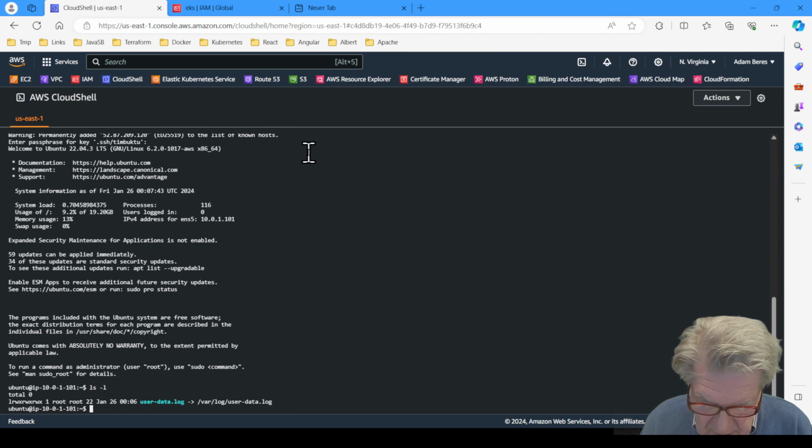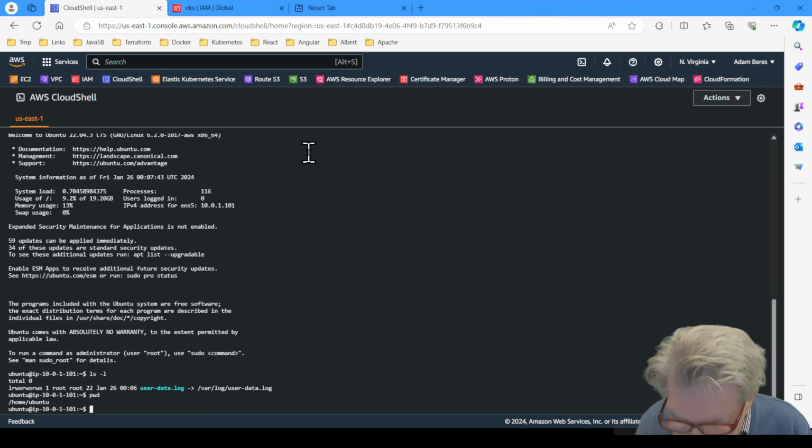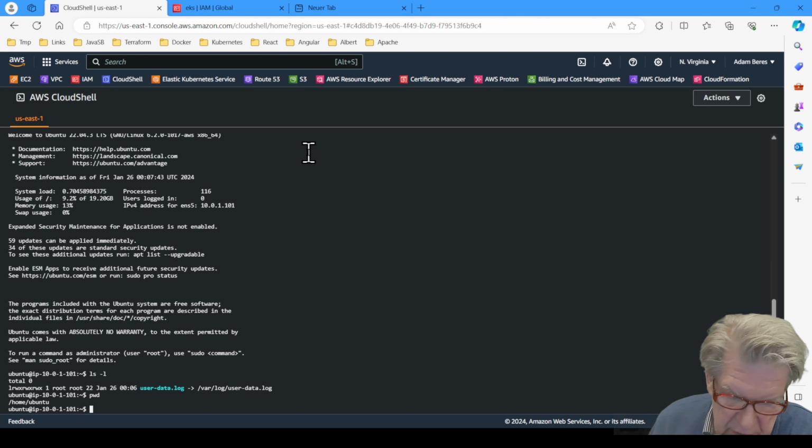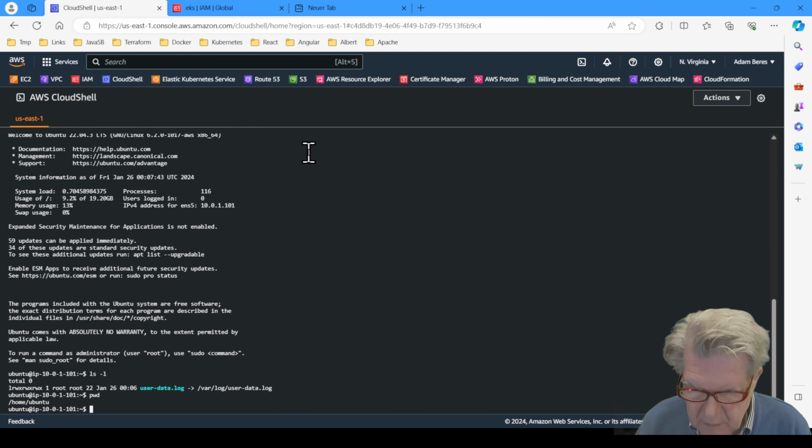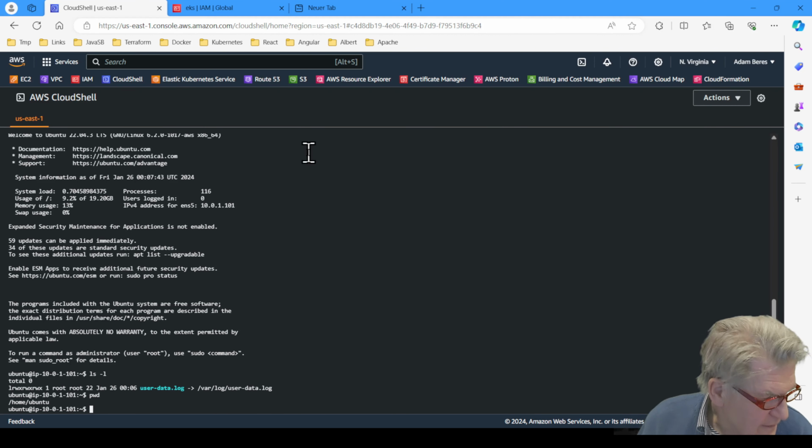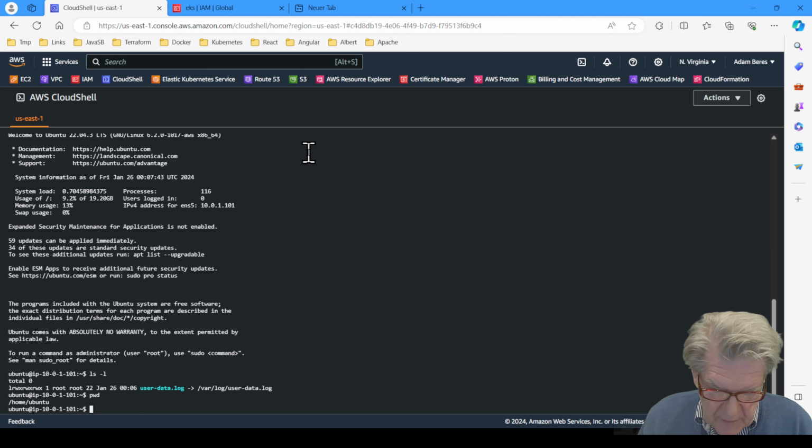What we can see there, we are under the user Ubuntu, because we have an Ubuntu image here. Using an Ubuntu image, Ubuntu images always have Ubuntu as the default user. We can access all the instances created by AWS only over a private and public key pair. So let's have a look what is in our user data log.